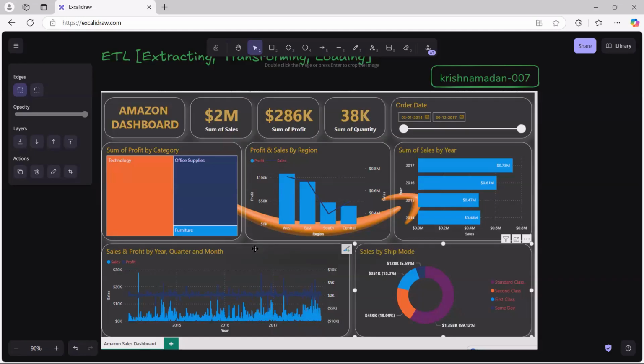Go through the lecture notes, and I'll upload them in the same place where I uploaded the data set. You will see the complete lecture notes over there. Go through the lecture notes, go through the recording and get it done by yourself. And that's it from my side.